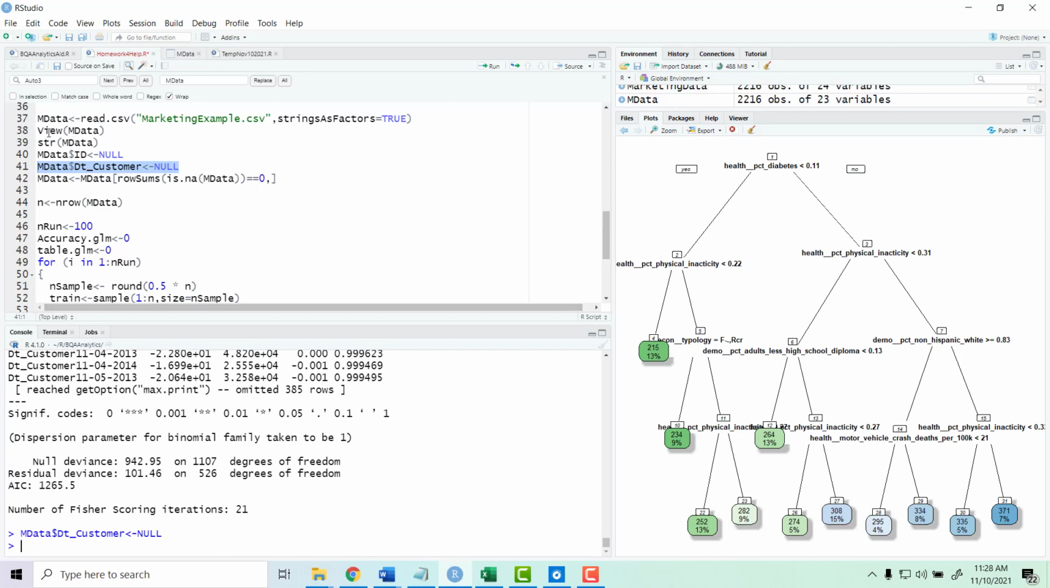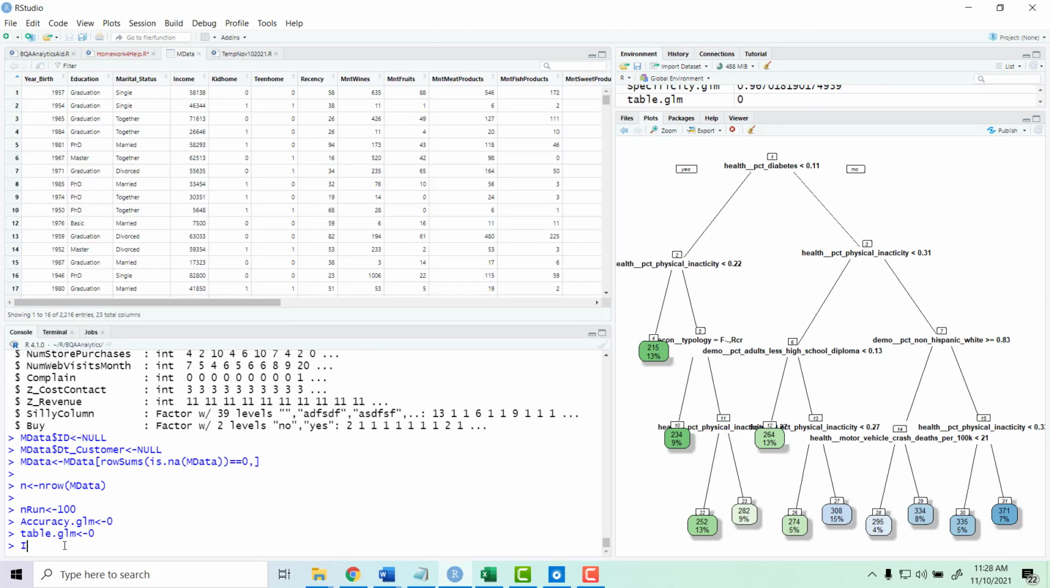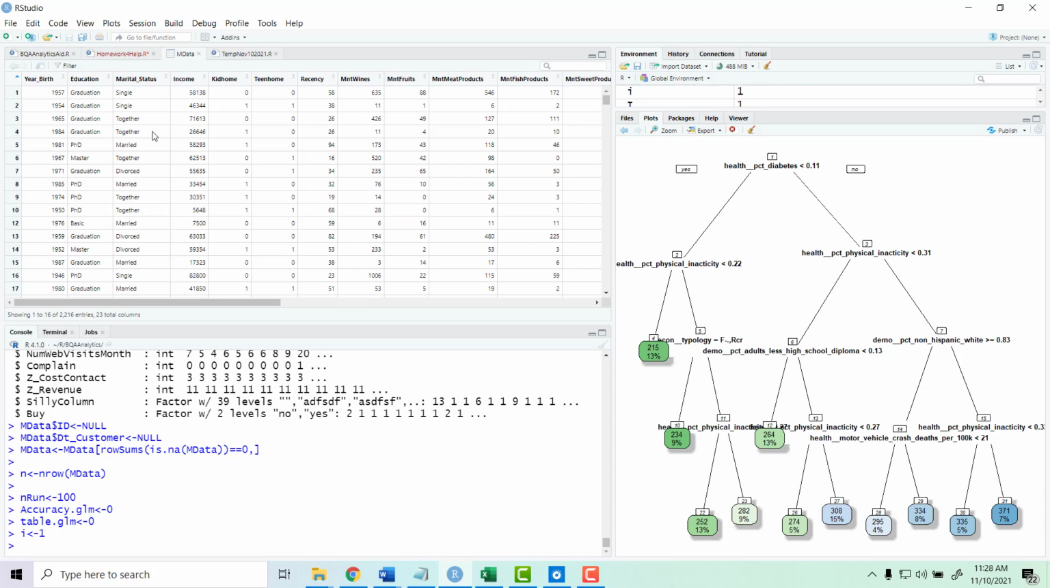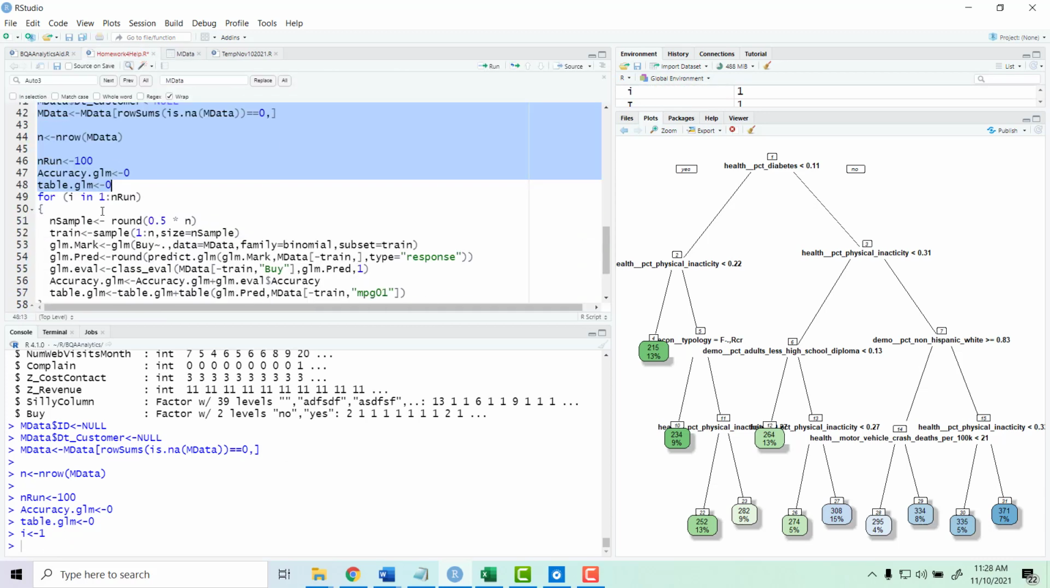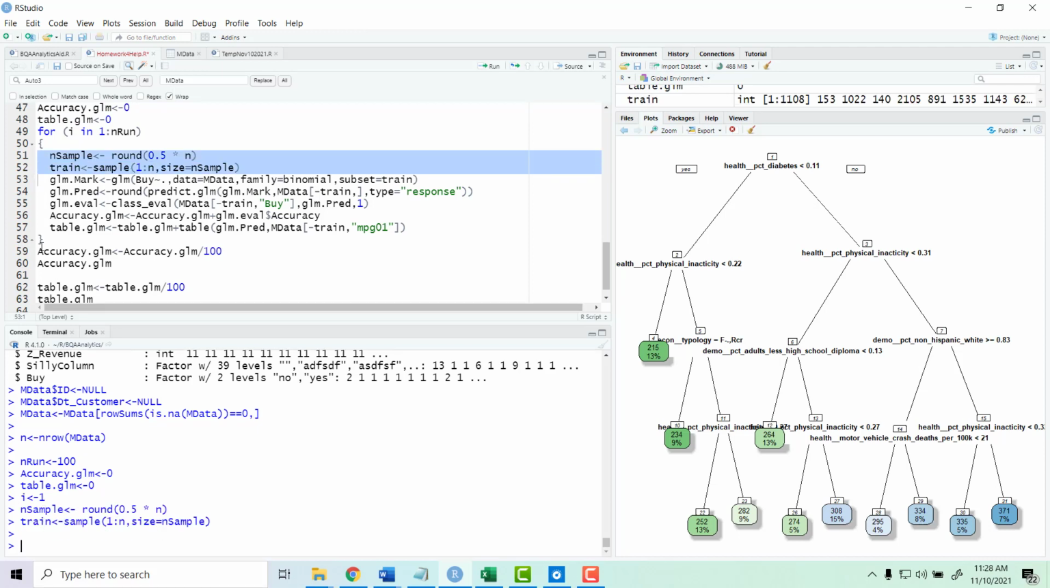Okay, so we've set it to be null. Now what we're really going to have to do is go through the whole code again. Set i equals 1 and go through this process of creating the regression again. So let's go through it again. We know what these do and they're not dependent on the data, so let's just work through that.